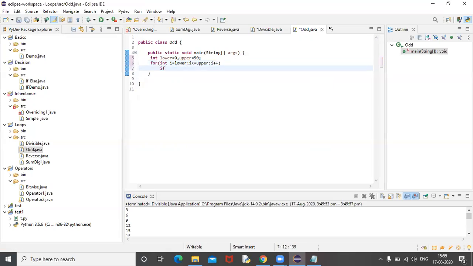If the condition is i percentage, each and every number should be divided with what? 2. If you divide by 2, the remainder is not equal to 0, then it is obviously an odd number. So let me display the number with System.out. Here, odd numbers means i you can display.